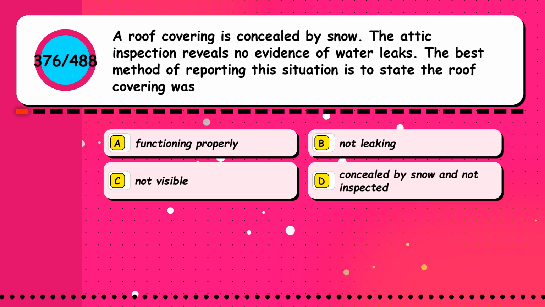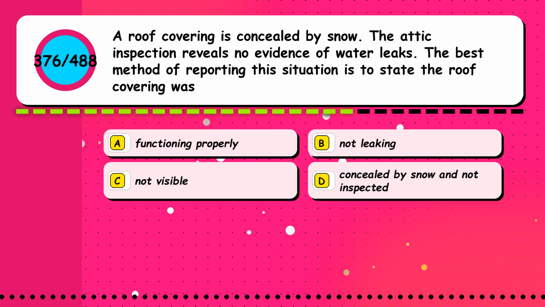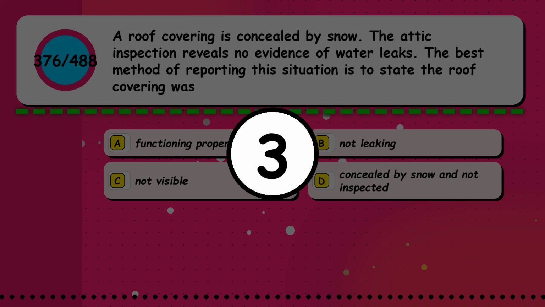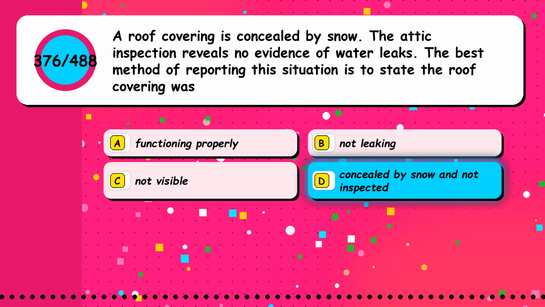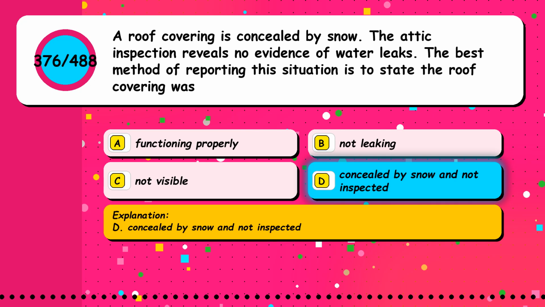Question 376. A roof covering is concealed by snow. The attic inspection reveals no evidence of water leaks. The best method of reporting this situation is to state the roof covering was: option A, functioning properly. Option B, not leaking. Option C, not visible. Option D, concealed by snow and not inspected. The correct answer is option D, concealed by snow and not inspected.